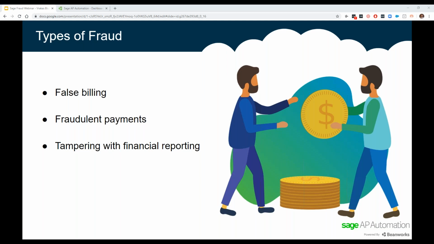And finally, the last one, tampering with financial reporting. This is where an employee may change financial data after the payment is completed. In one case in Rochester, New York, an employee profited by over $48,000 by altering the invoices that the supplier made and inflating the charges.